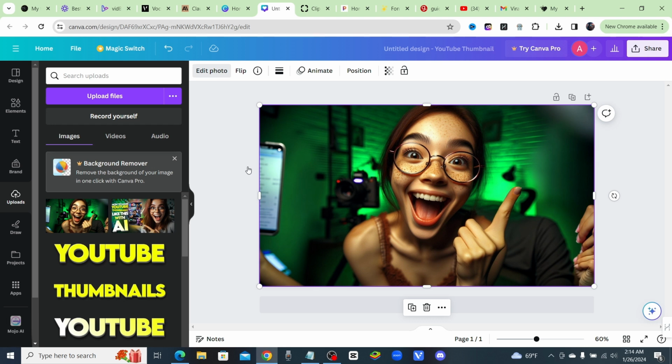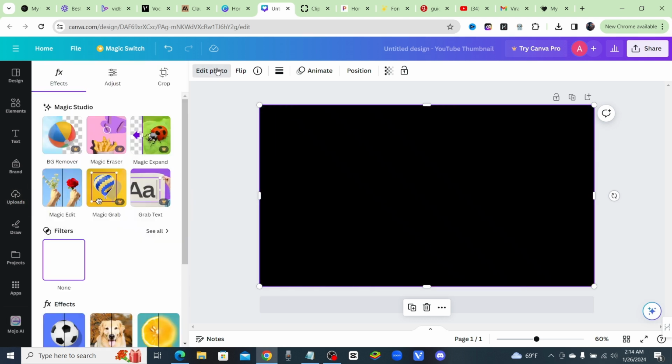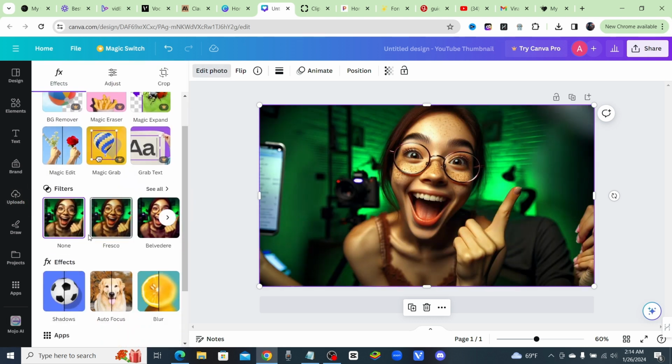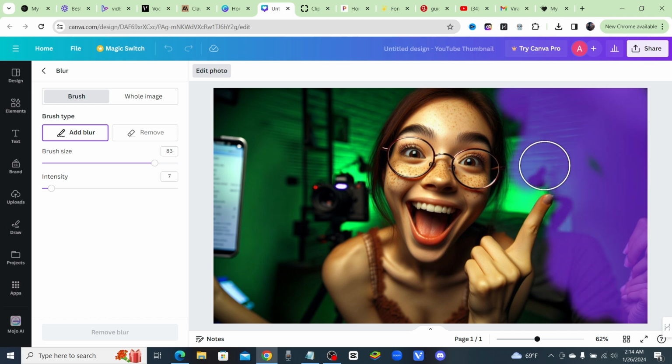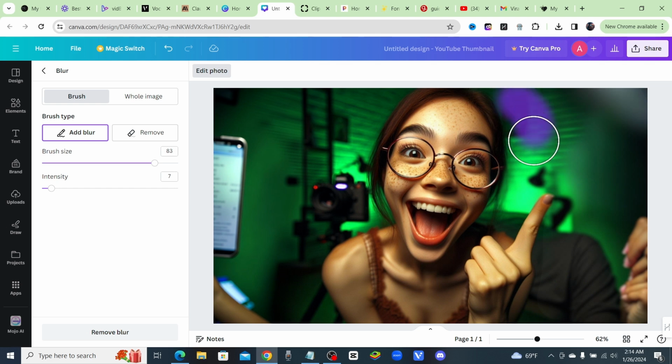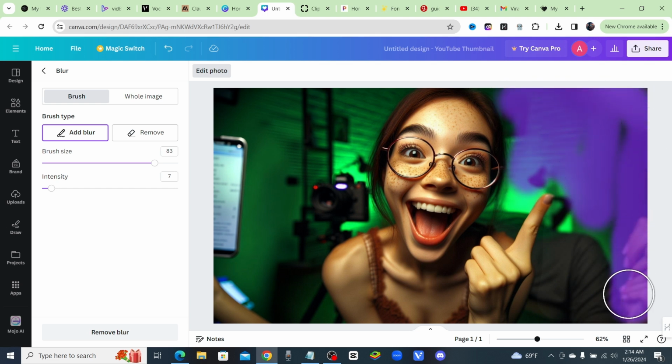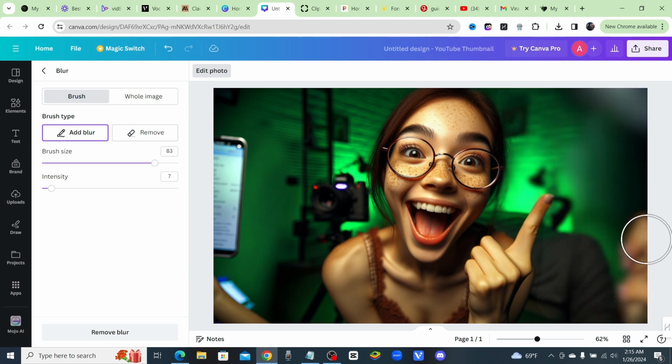Let's click on edit photo right here at the top. We're going to edit this photo and click on blur right here. Increase the size of your brush, and then I like to bring the intensity down to around 7 or so. We're just going to blur this stuff out right here. I like to blur out everything except for the person's face, because it's going to make the person's face stand out much more, and we're just going to be hit by the emotion in their face. And the more you click it, the more it's going to blur it out.